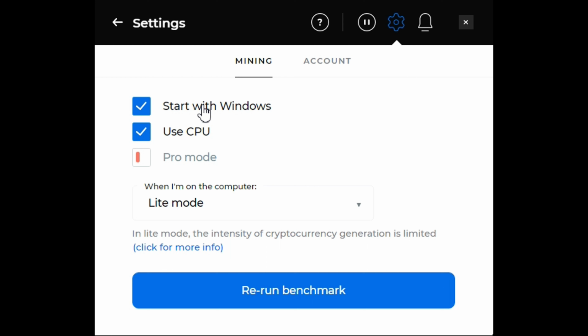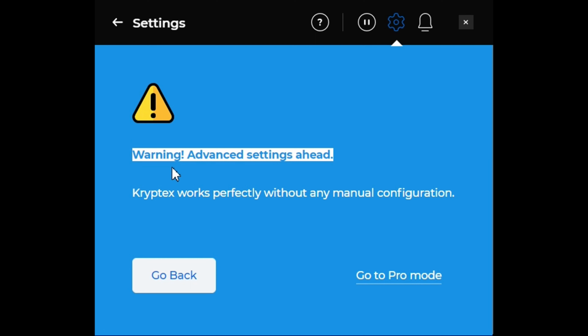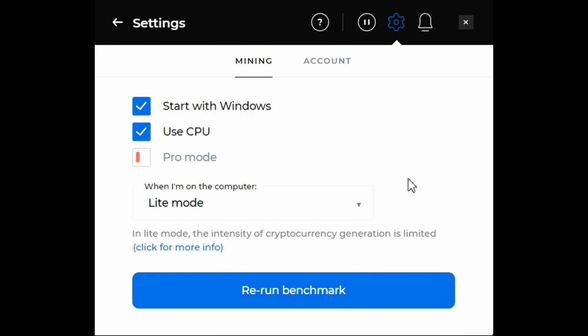From the Settings tab, you can adjust your configuration of Kryptex to match your personal preferences. You can enable Start with Windows if you want Kryptex to start when your computer starts. You can elect to use CPU if you want to mine using your CPU and GPU, or you can just mine with GPU if you uncheck this box. And if you select Pro mode, you can mine Bitcoin using advanced settings. I only recommend using advanced settings if you are a developer or professional user. And lastly, you can adjust the intensity of Kryptex to be either light mode, full mode, or pause mode, depending on how much you use the computer.